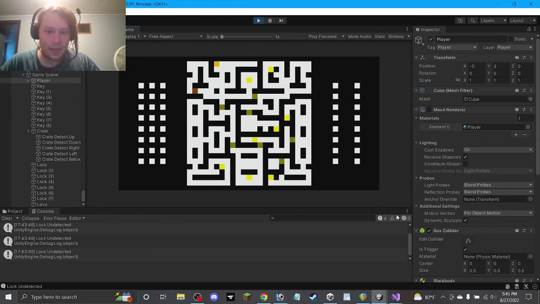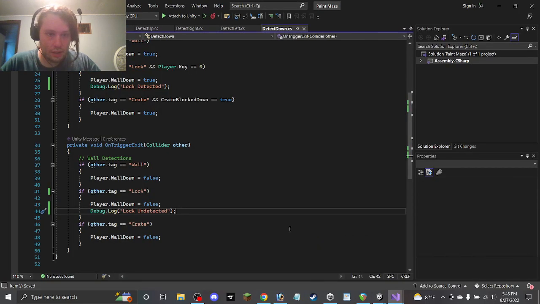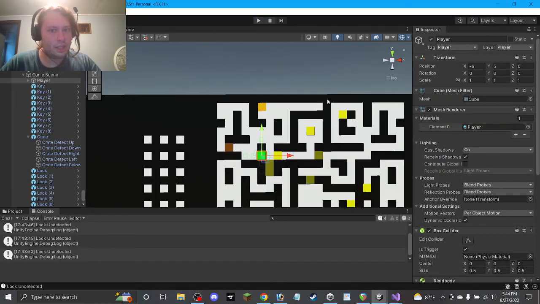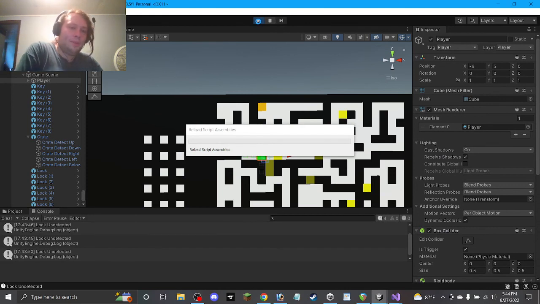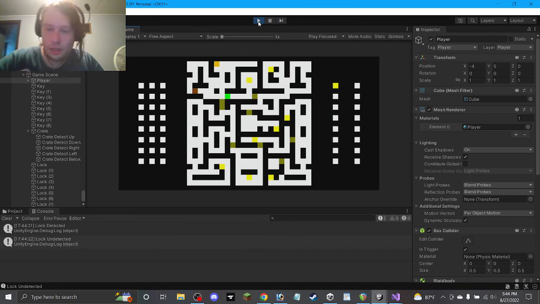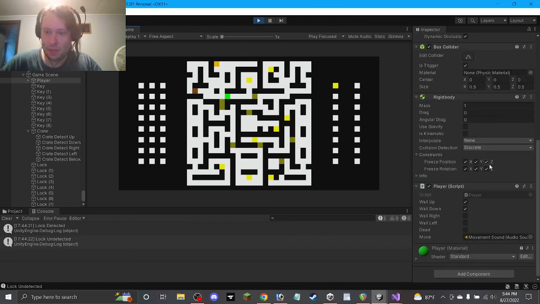Oh, okay. What? You just did the lock undetected. Wall.down should be false. So why is that not working? What? That is very strange. It should be equal to 0. Because as soon as I use the key... As soon as I use the key... I grab the key. Can I see my players? No, I can't. The key goes down to 0.